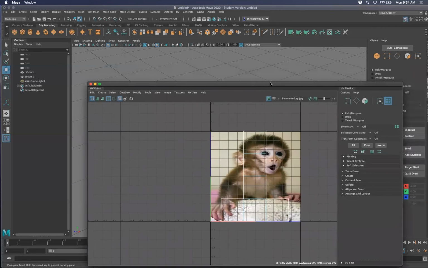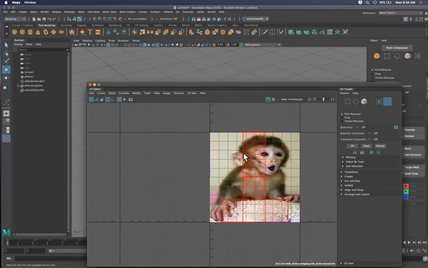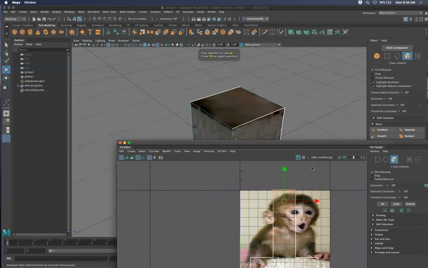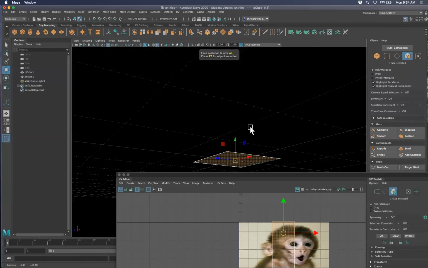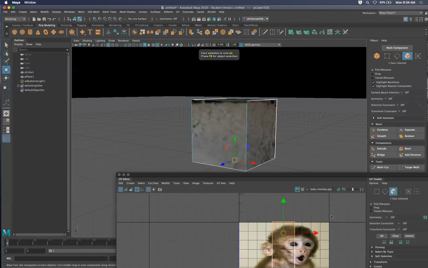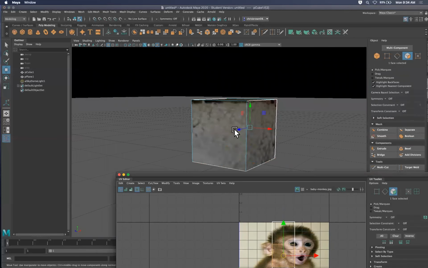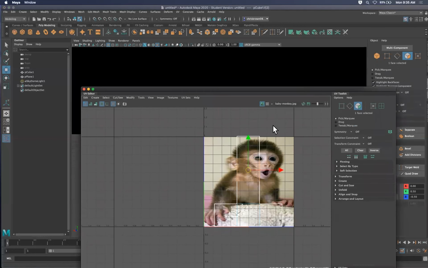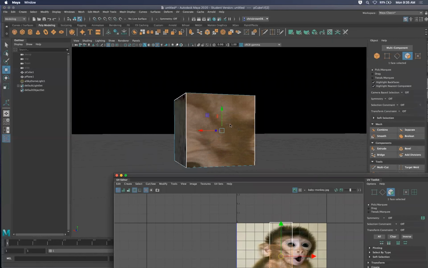But now you can see that these are the 6 sides of the cube. In fact, I could even select a side at a time and see which side I'm clicking on. That's the bottom, or I could click this next one, and that's this side over here. And I can see which part of the image is on which part of the model.